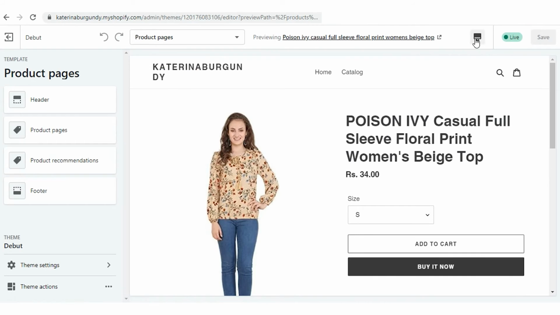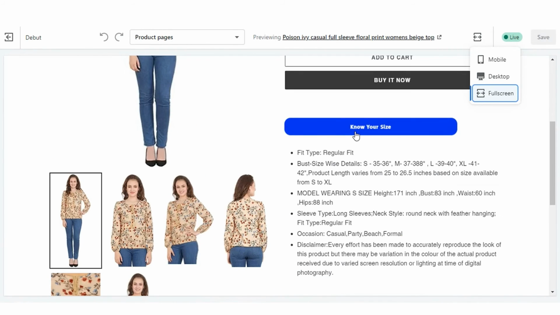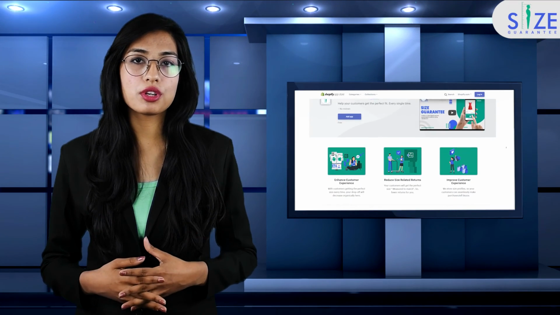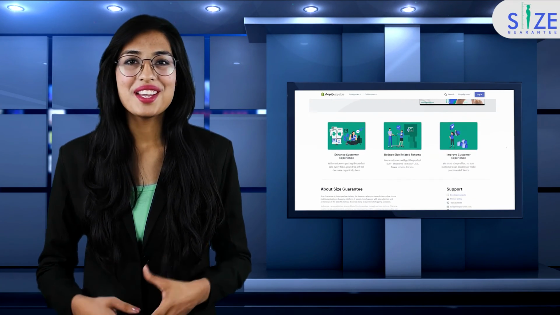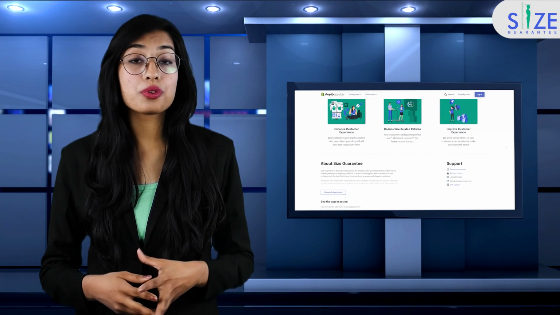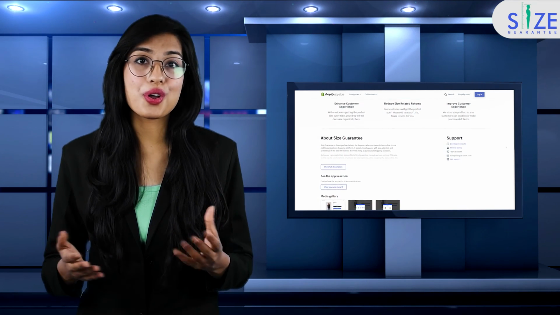Now you can see the widget has been added to your store. With the Know Your Size button, online shoppers can get the right product that best fits their requirements and expectations. Empower your customer to shop with confidence every time. Try the Size Guarantee app now to reduce returns and boost sales of your store.